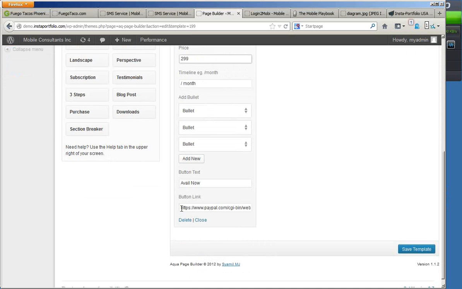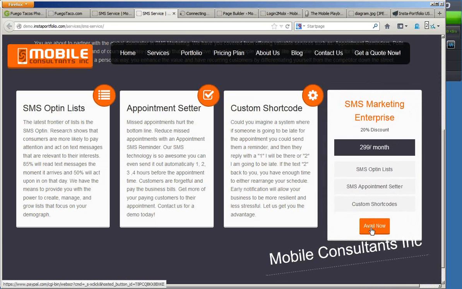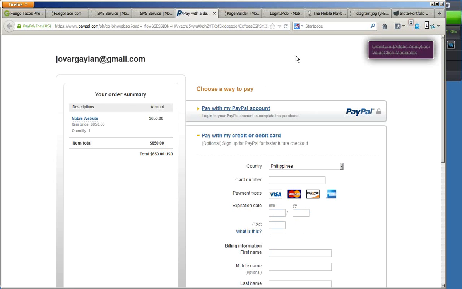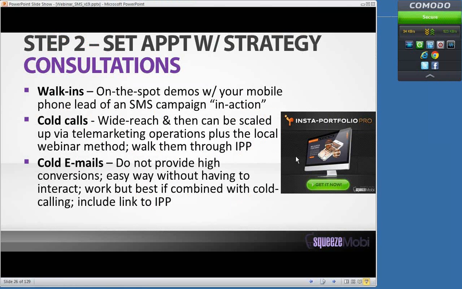And when you want to hook it up with your PayPal buy button, all you got to do is log in to PayPal and make sure it's not the button, but this link right here, that you just put in there. Then it's going to be hooked up to your PayPal, so that when someone hits this, they're redirected to PayPal, and they can sign up for your SMS services and pay. All right, and so that is how you hook it up.